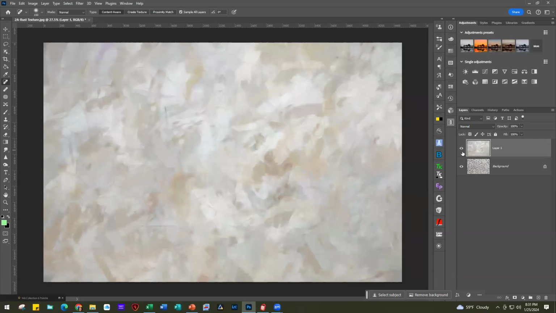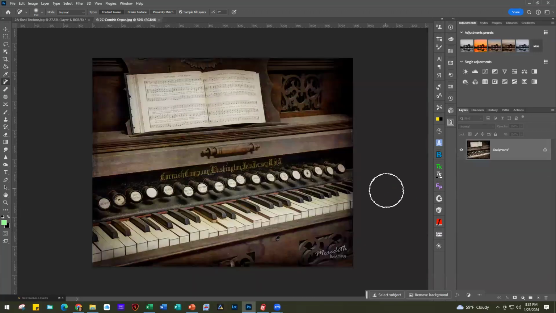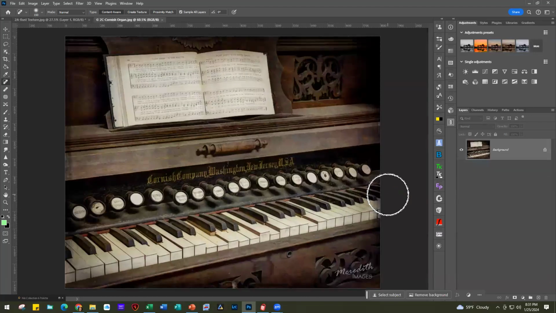And I'm going to show you how I use this one on an image. I'm going to open up an image. This was one I took quite a few years ago on a photo outing. It was in an old factory that happened to have this organ in it. And I'm going to bring in the texture. I have a version already saved.